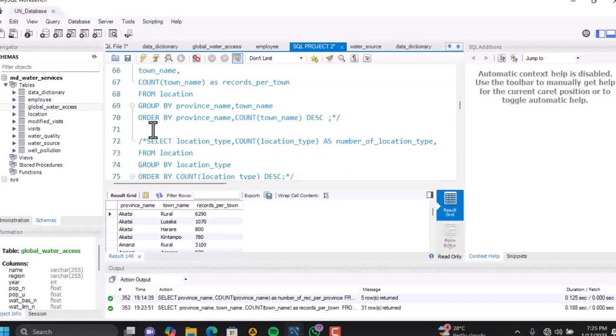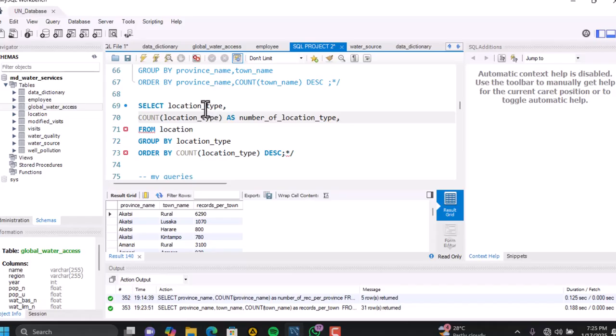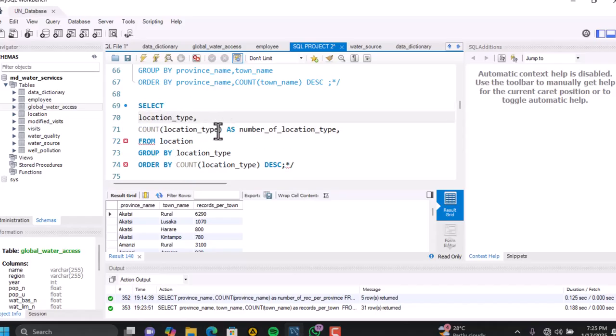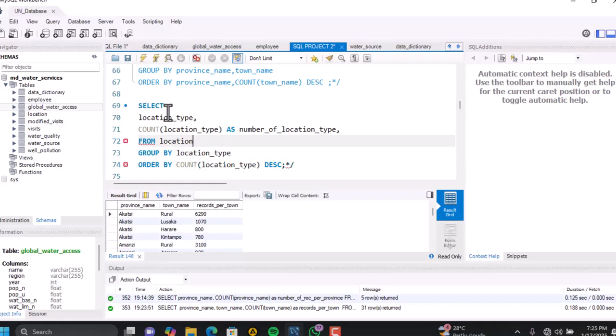So we do select then location type. In the locations table, we have a location type column. Then we also count the location type, and we name it as what? Number of location type. So that's what I did. And then we also group by location type.